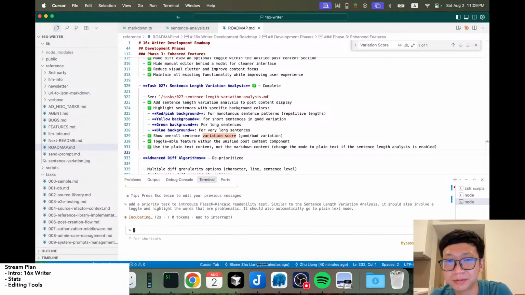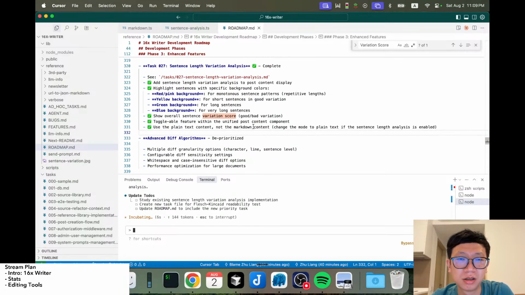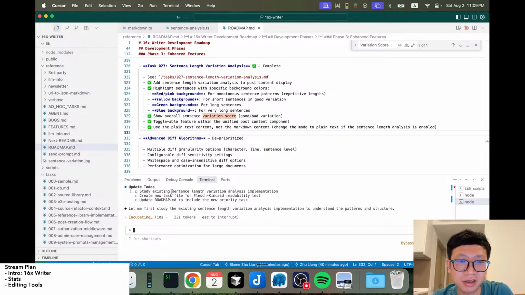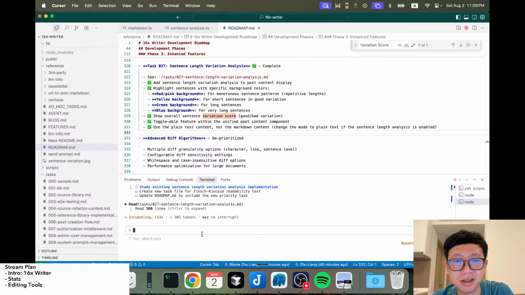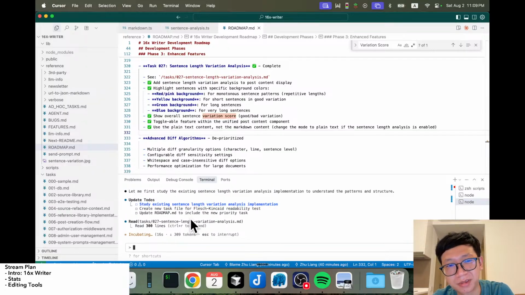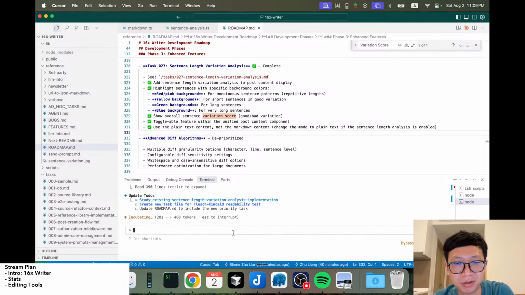Okay. Let's see if it works. So it's gonna study and then create a new file and update. Okay, it's not following the exact order, but I think this is okay. It's supposed to update the readme first and then create a new task file. But I think it's doing the reverse, which is okay. I don't mind this.